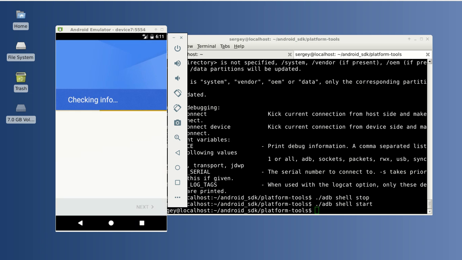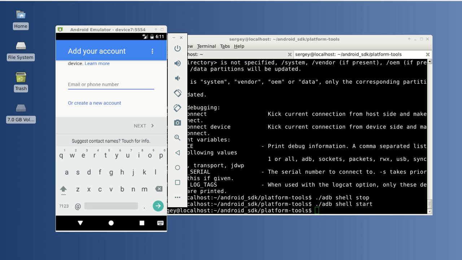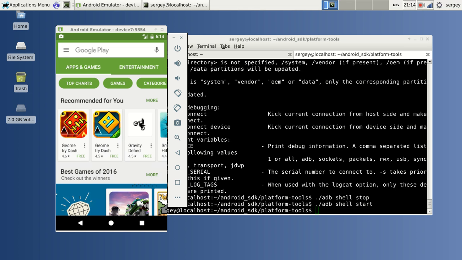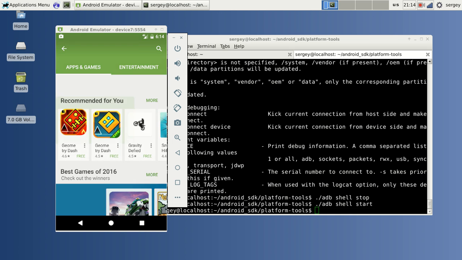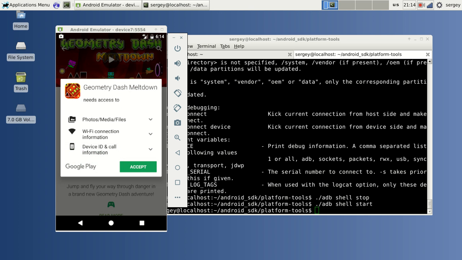You can see it is working now and we don't have any user. I will enter my email and password and then I will get back soon. I've just entered my password and email and now I have my Google Play, which is working in Android emulator. And for example, I can select some applications and will try to install it by clicking install. Unfortunately, not all applications work in here.